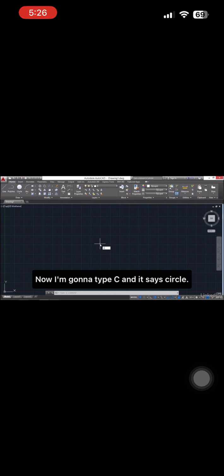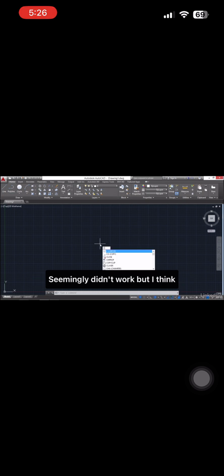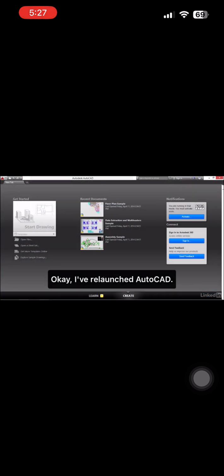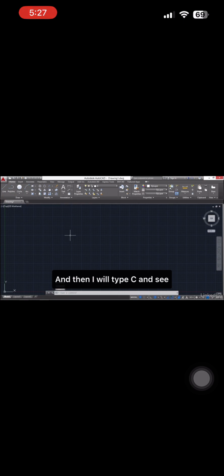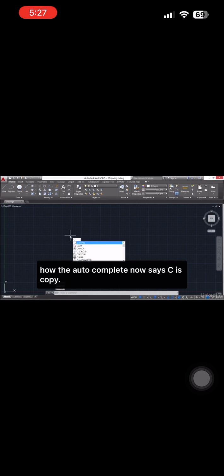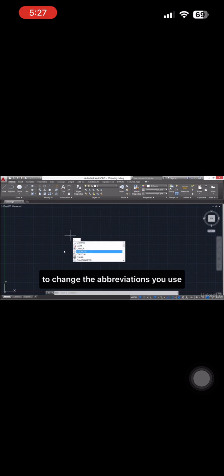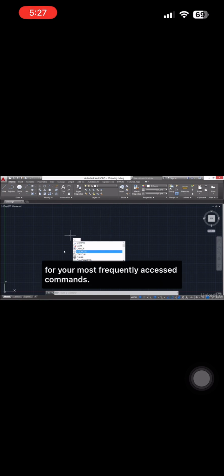Now I'm going to type C, and it says circle. Seemingly didn't work, but I think what we need to do is close out of the application and relaunch it. And then our aliases will take effect. Okay, I've relaunched AutoCAD. I'll just go into a blank drawing by clicking here. And then I will type C and see how the autocomplete now says C is copy. Also, CI is circle. So you can use this method of using alias edit to change the abbreviations you use for your most frequently accessed commands.